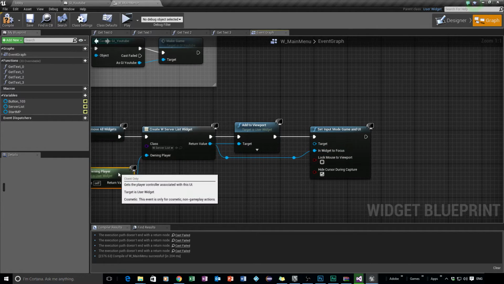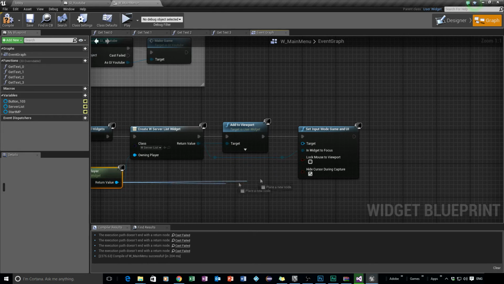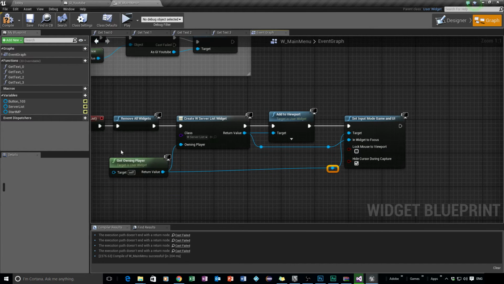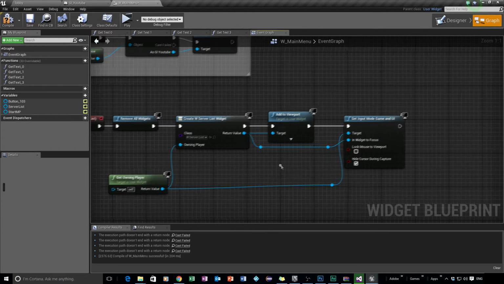And we need to put the target in, which is the owning player. So we're just going to drag the owning player and plug him into the target. Let's just double click to make a reroute node and just place it down here. I need to move this down a little bit more. Let's move it down just a little bit.